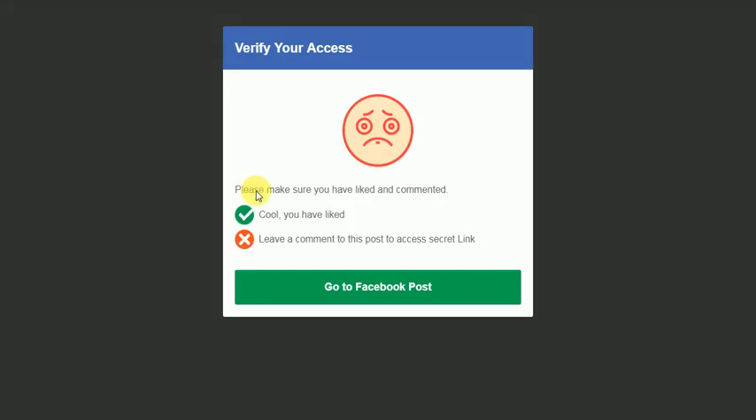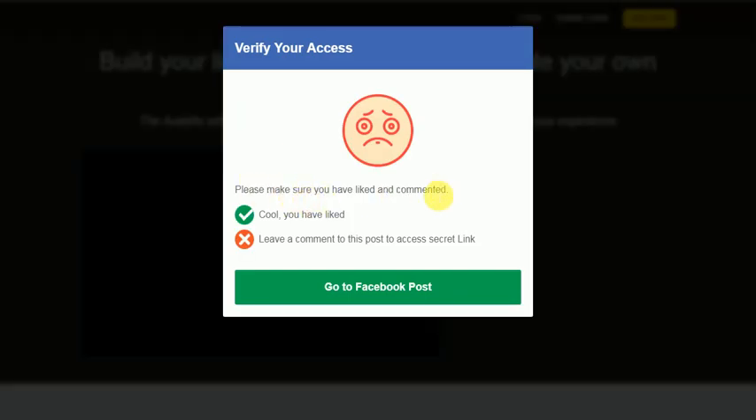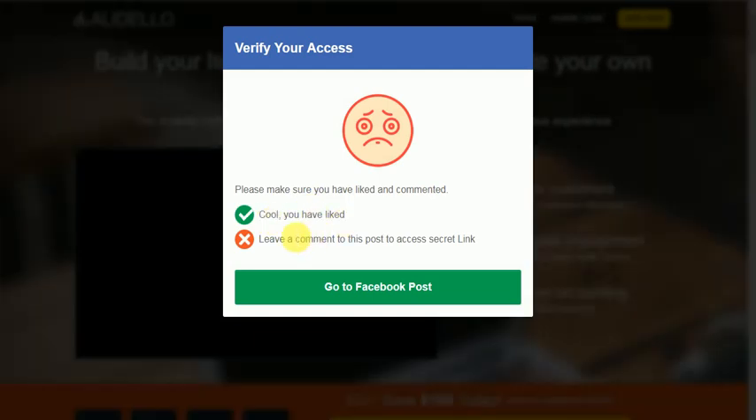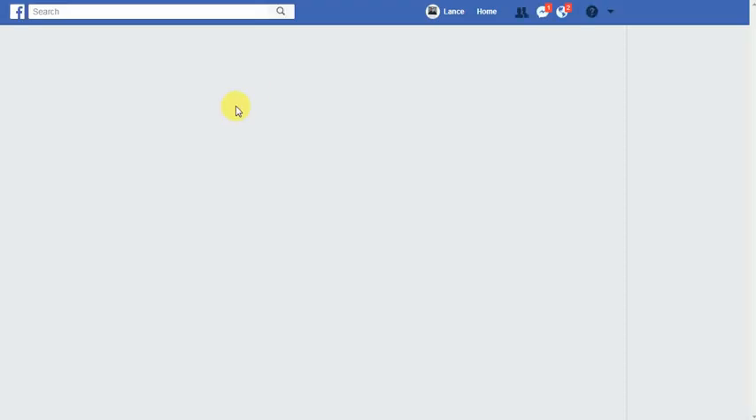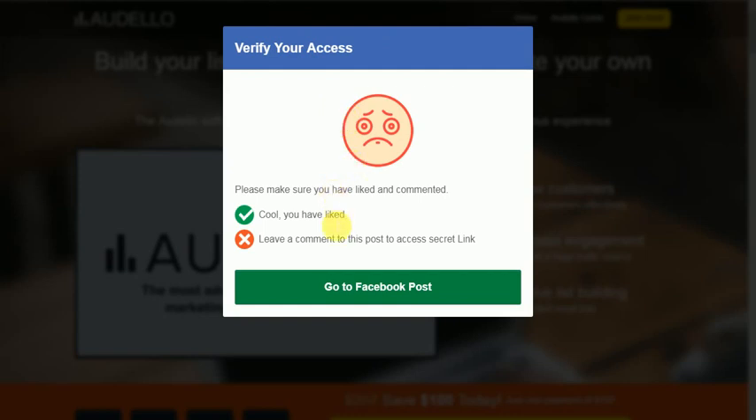It says, make sure you have liked and commented. It says, cool, you've liked it, but a sad face comes up. It says, leave a comment to this post to access secret link. Okay, close that site down. Now I'm going to go ahead and leave a comment because it says to.